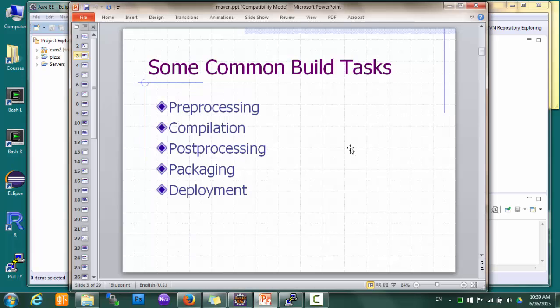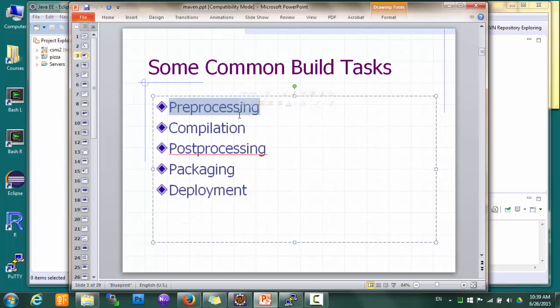Although compiling source code is an important part of build, a build process often involves other things as well. For example, as we mentioned in the Java annotation lesson, software tools can use annotations like web service and web method to generate additional source code. And this obviously needs to happen before compilation so that the generated code can be compiled too.